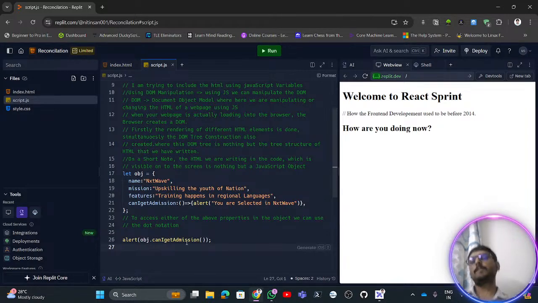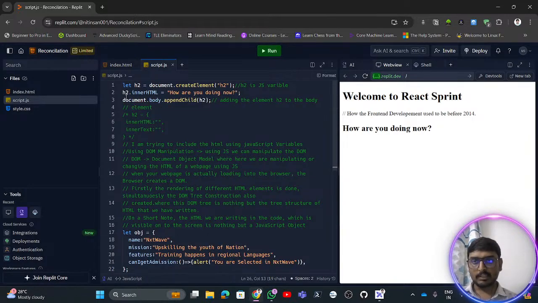If you observe this one simple statement, for this given object we have a method canIGetAdmission. Similarly, for the document object we have the method createElement, and body is another object that has appendChild as a method. We are accessing these methods and properties using the dot notation.